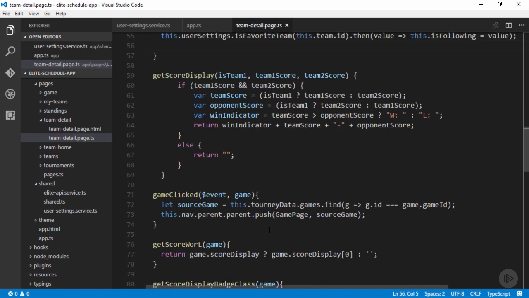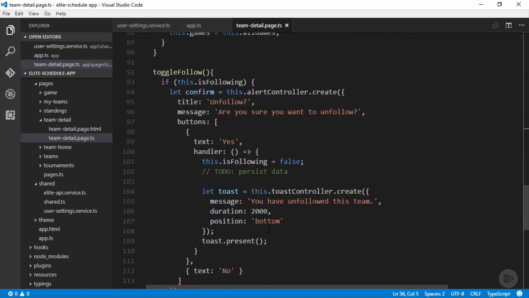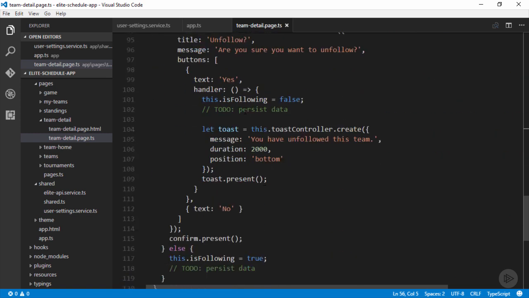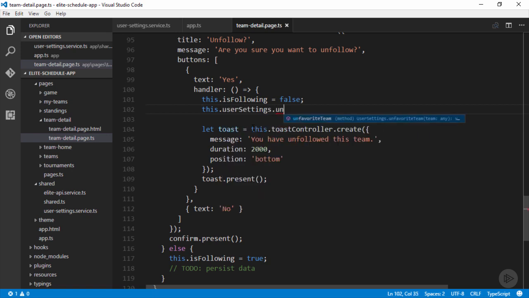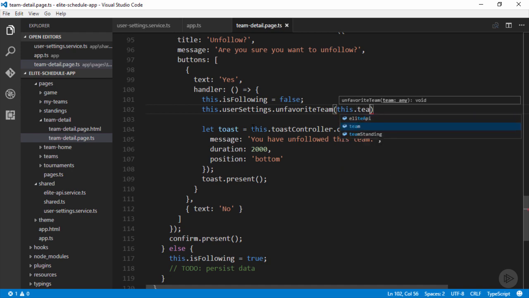Now we want to go down to the toggle follow method, and we have a couple of to-do placeholders here. One is a to-do to persist the data. This is when we're unfollowing, because we're setting isFollowing to false. So for this one, we want to say this.userSettings.unfavoriteTeam, and we'll just pass in this.team.